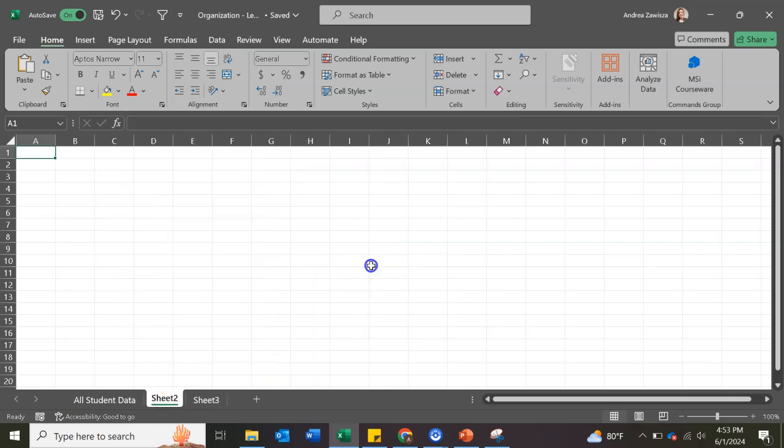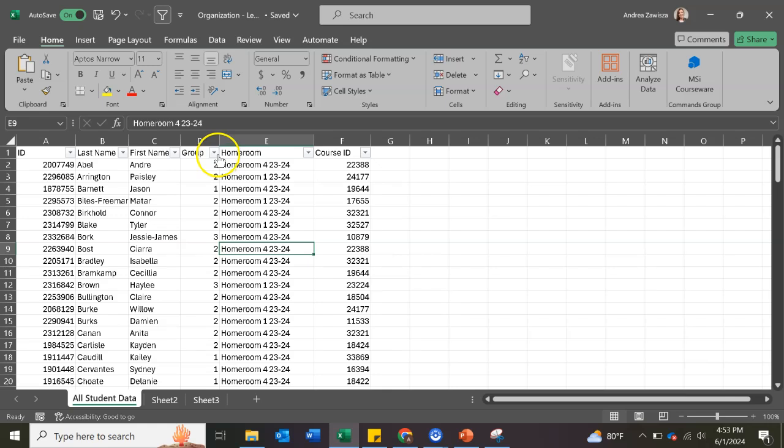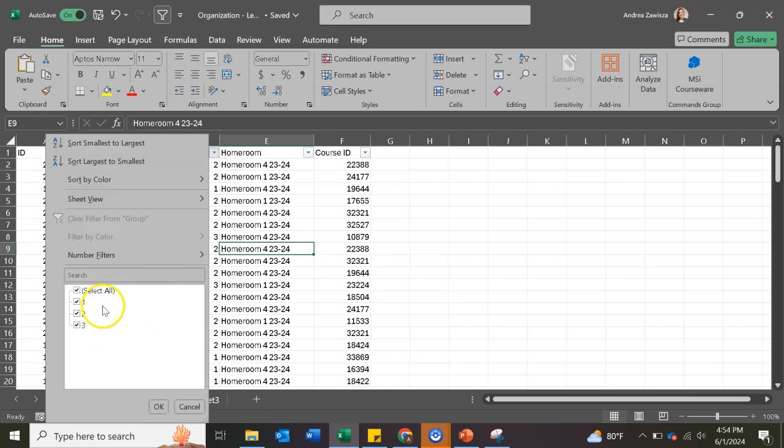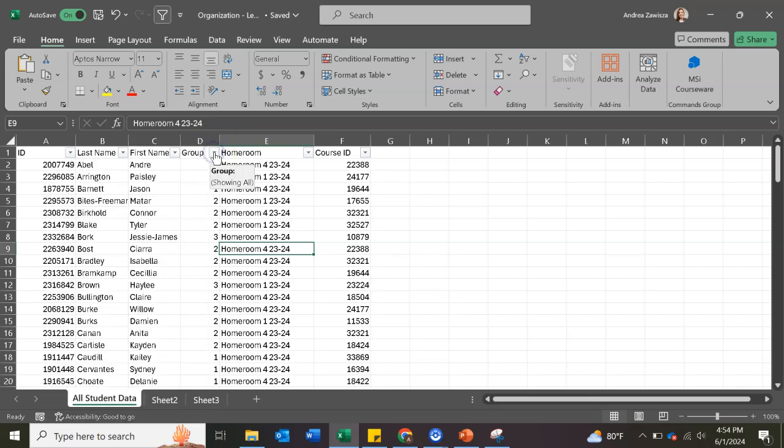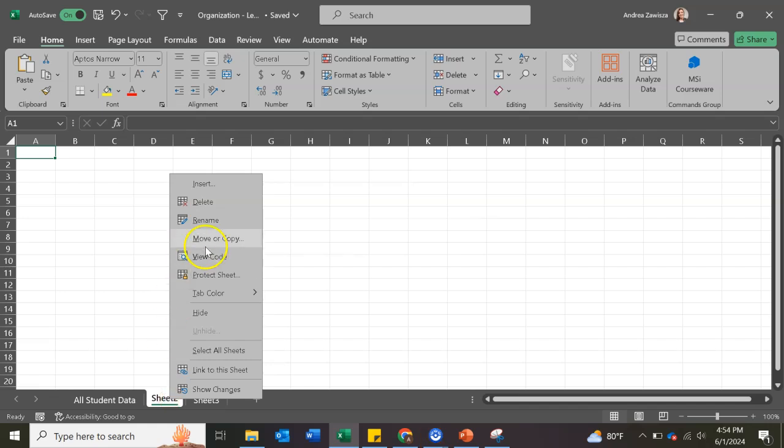So I know I have, let's go back here, I know I have 3 groups. I can see that if I want to. If I forget how many I have for some reason, you can click on this drop down filter and see the information. So I need to make 3 additional sheets.